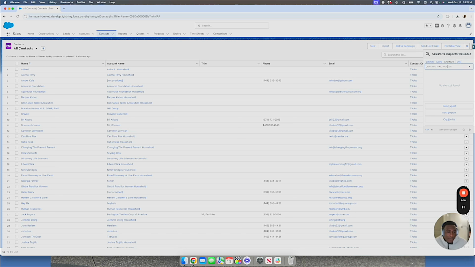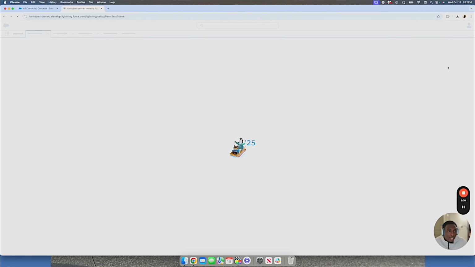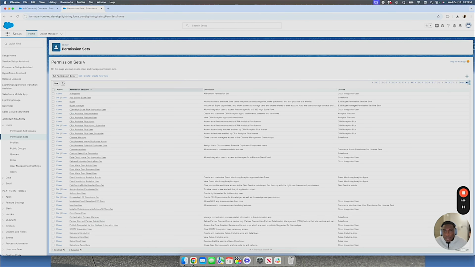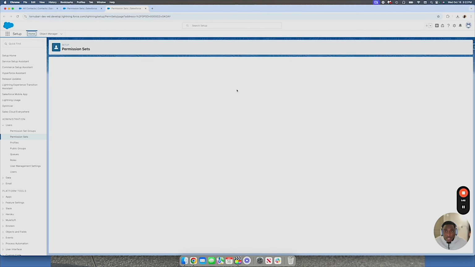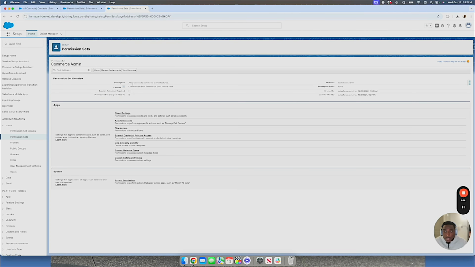Let's say that I wanted to get to the permission set page in Salesforce. I would just type in permission set, click into it, and it would take me directly to permission sets. Now, if we wanted to get even more granular, we could type in the name of a permission set. We can go into shortcuts, and it could take us directly to that specific permission set. So we can see how much of a time saver this feature is.